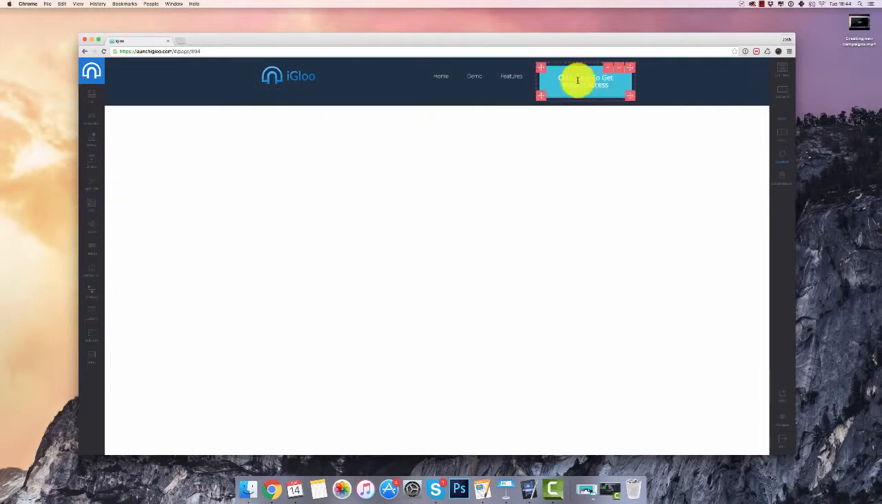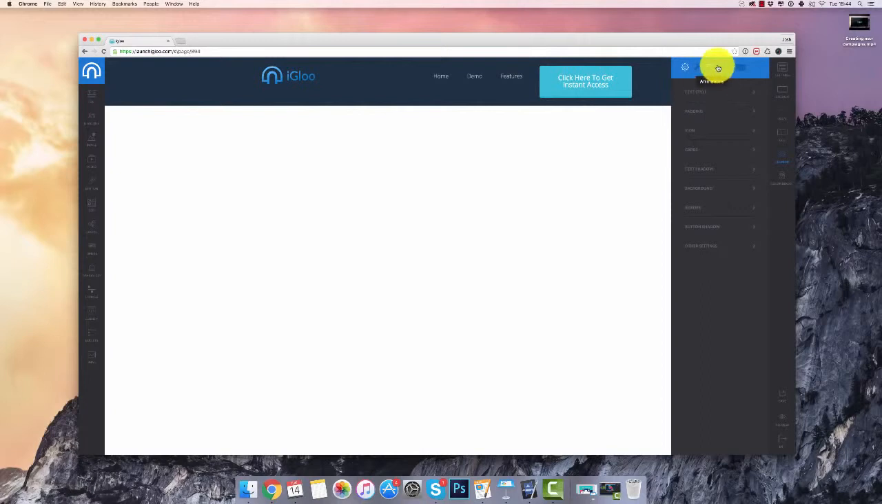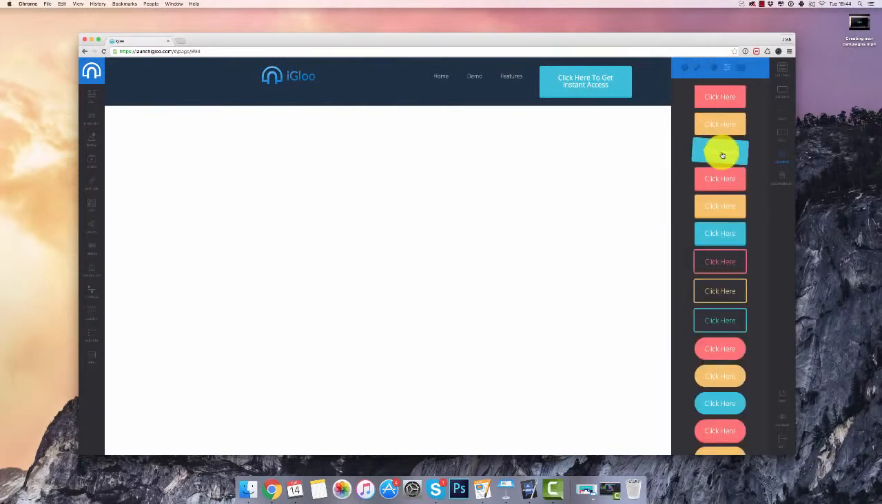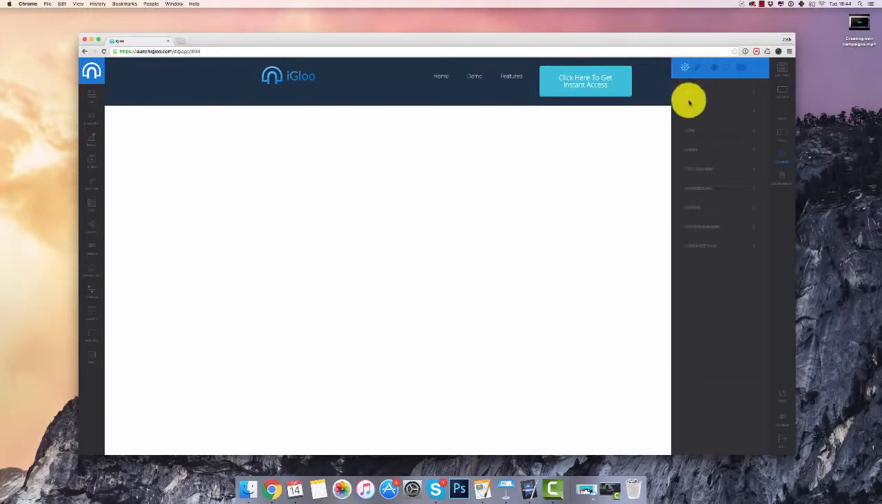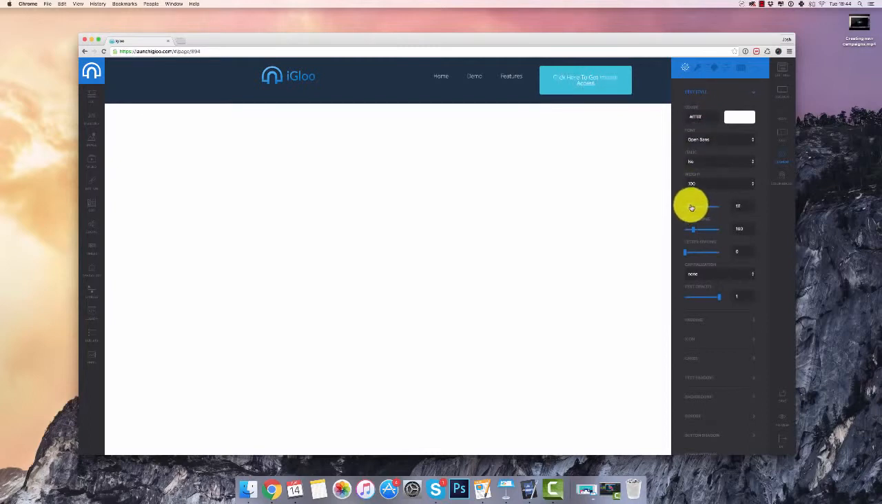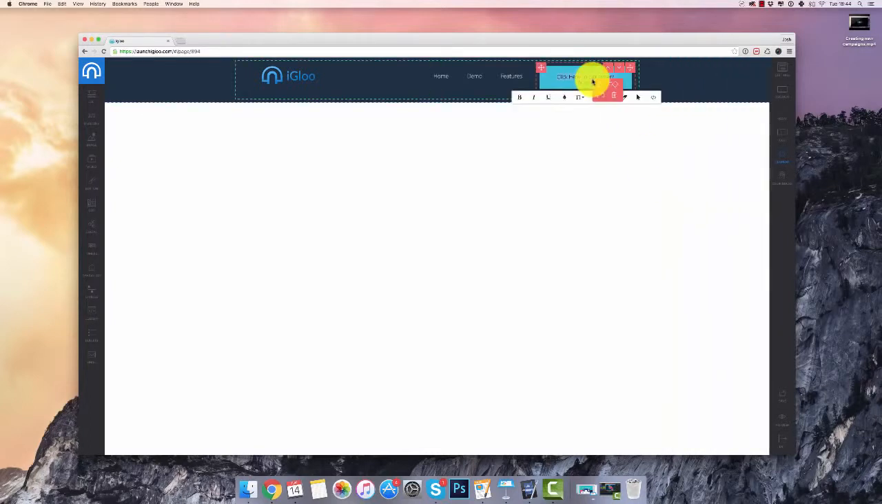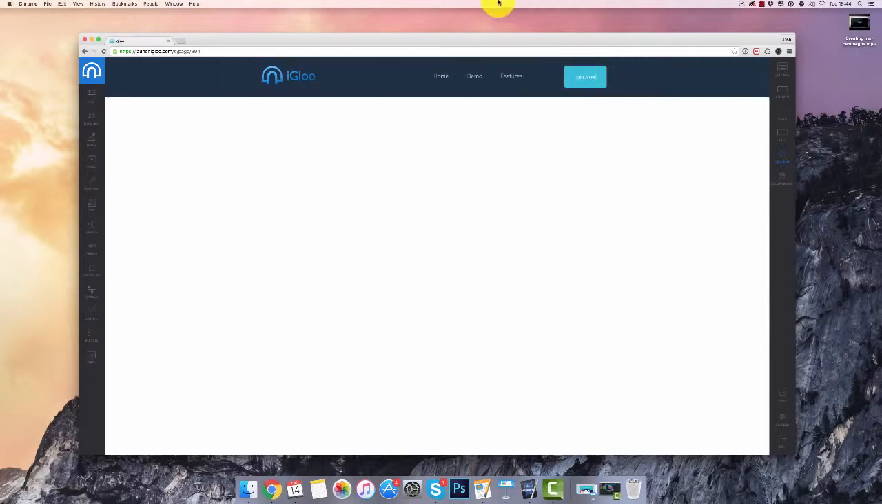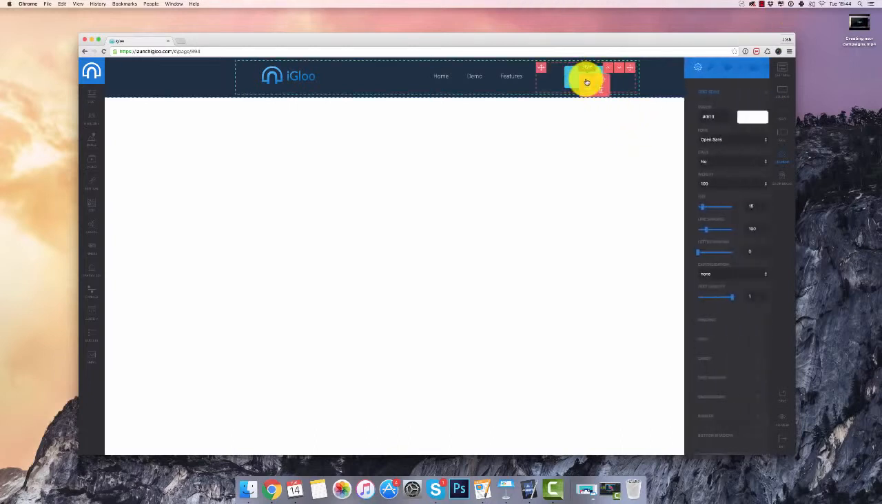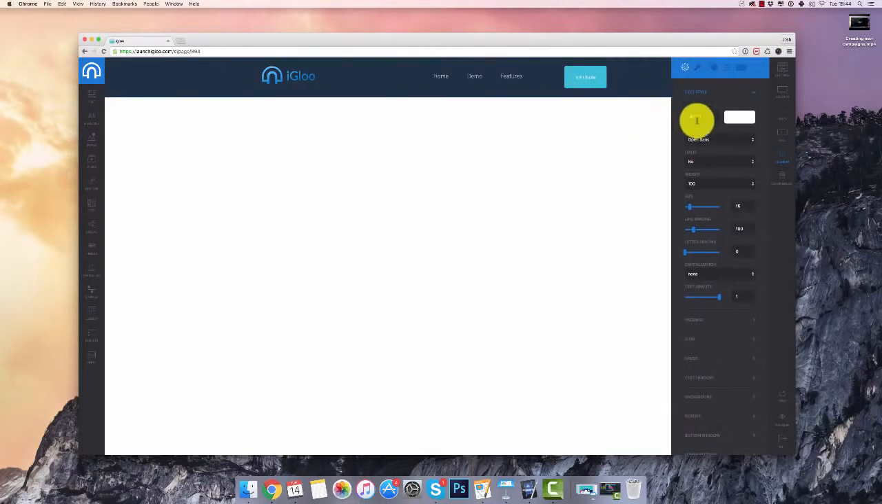Just drag and drop it like that, and what I would do is maybe select a different preset, something like that, and I'll bring the text size down, and I'm also going to change the text to say join now. Okay, and for this one again, I'm going to click on there and click again and adjust the padding of this button.